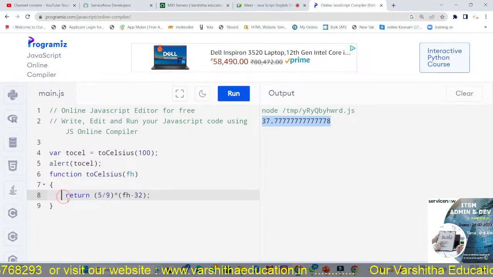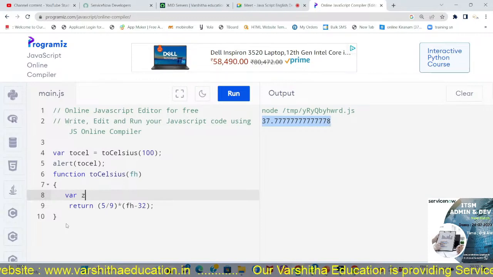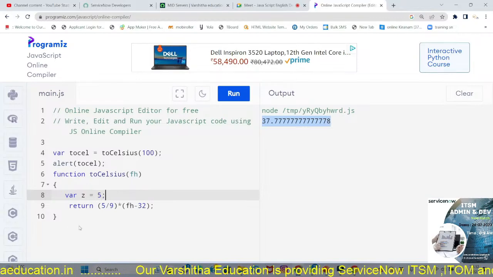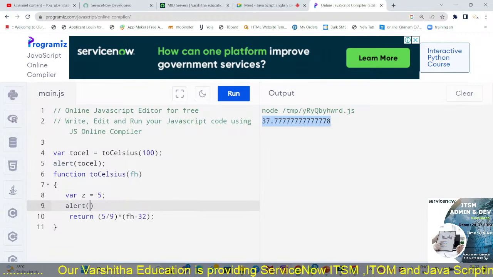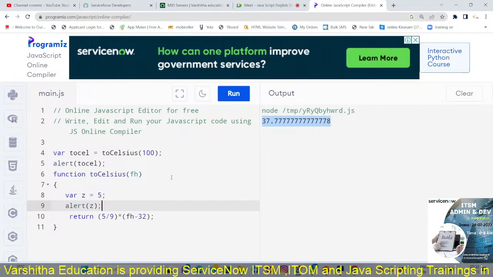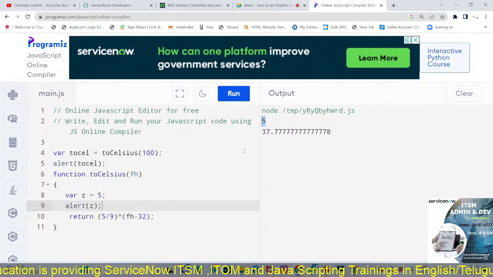So I'll show it once. See here, in these curly braces, I'm going to declare var z equals 5. The value I gave is 5. Okay, so I need to print that value with an alert. I need to print the z value. Fine, everything will be fine. You can see it is showing the value 5.